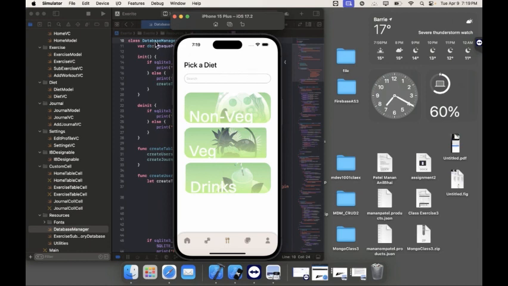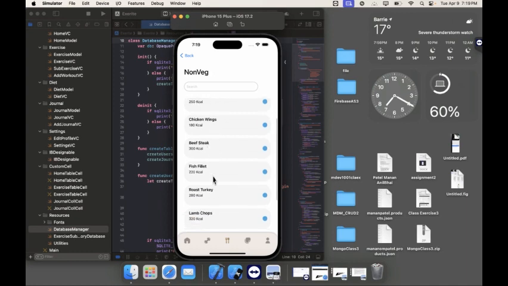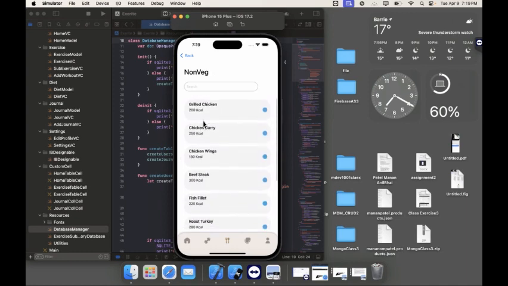In the diet section, we can pick a diet, whichever you want. We can go on non-veg and see we have a lot of dishes there with their calories. We have grilled chicken over here, chicken wings, beef steak, everything which we want. For example, we want roasted turkey, so we can have roasted turkey over here.